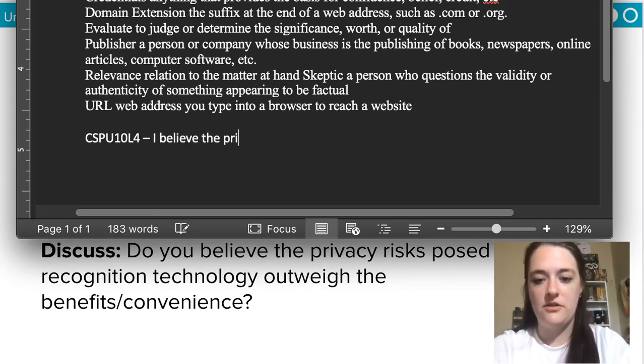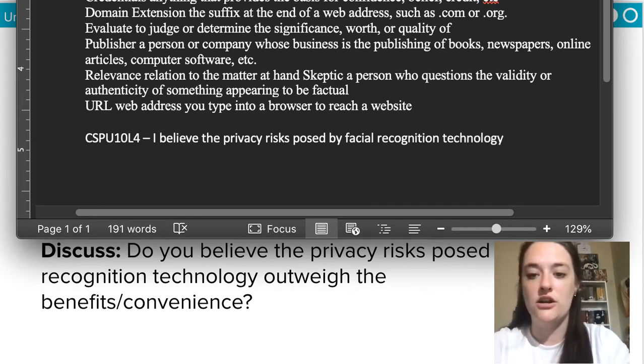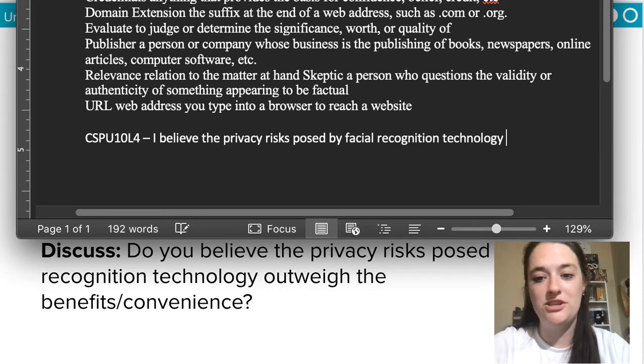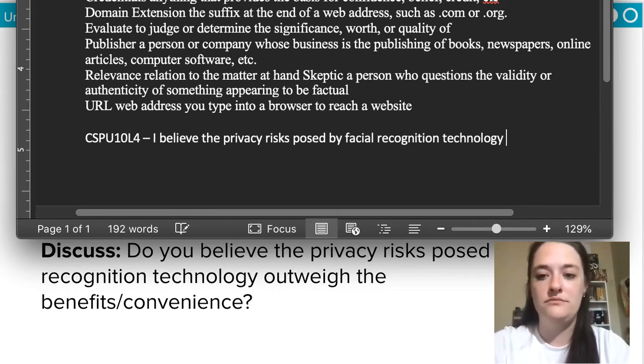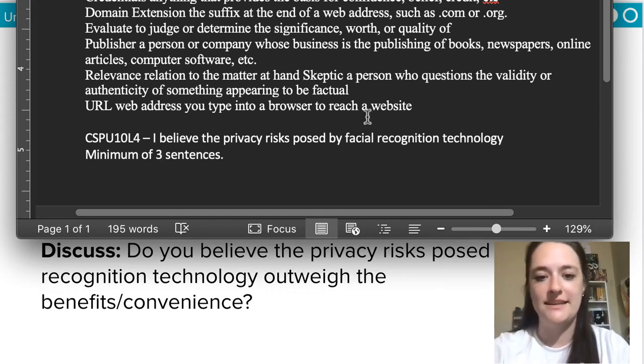I believe the privacy risks posed by facial recognition technology either outweigh or do not. So that's kind of up to you. And then give your reasons why. Remember, minimum of 5 sentences. No, let's change it to 3 sentences.